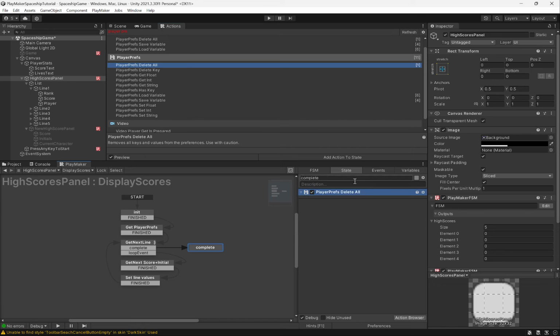So this is just going to clear out everything in my player prefs currently, right? So this is sort of a nuclear option. It's going to completely wipe out all the data that I've saved so far, right? So it says over here, removes all keys and values from the preferences, use with caution, right? It's a nuclear option. You don't want to use this all the time. Basically, this is just so I can have a nice reset.